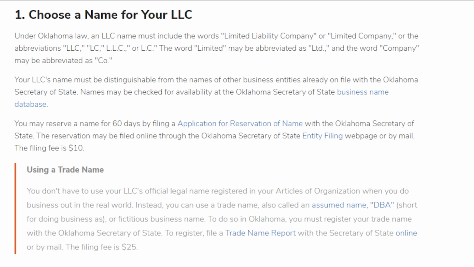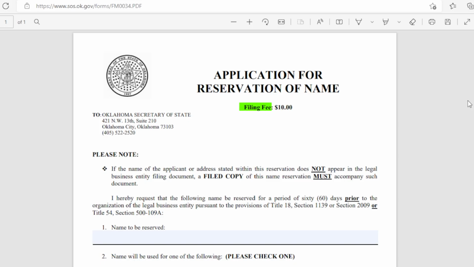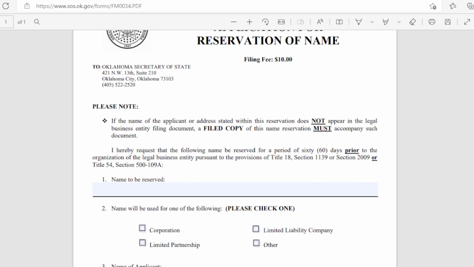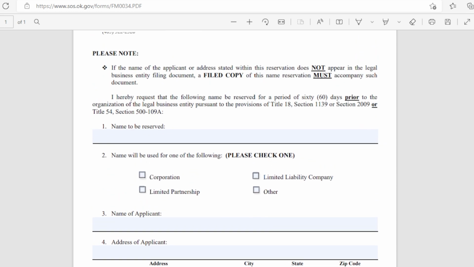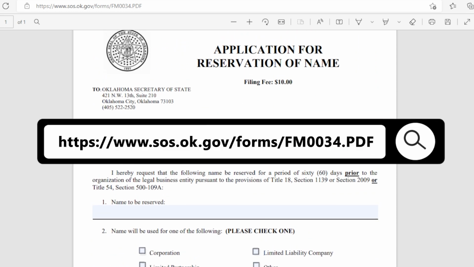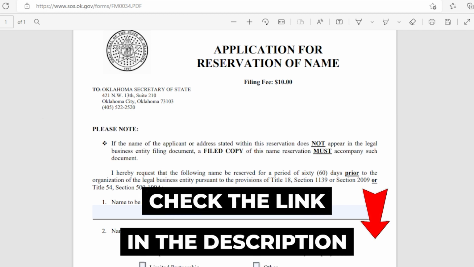Name reservations are a one-of-a-kind requirement, and Oklahoma is one of the only states that mandates them, which will unfortunately add an extra step to the usual process. You can make a name reservation for $10, and this reserved name lasts up to 60 days from the acceptance date of the application, with a usual processing time of around 1 week, by completing the Oklahoma LLC name reservation request form by going to this link. Don't worry, I'll also have this link down in the description below.